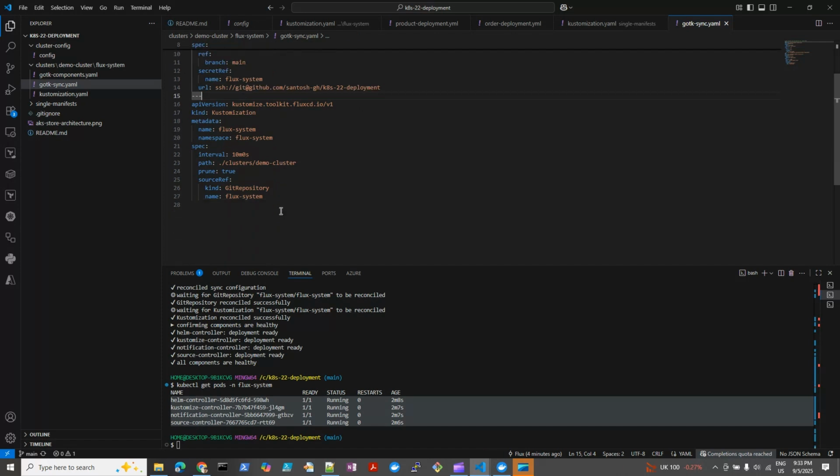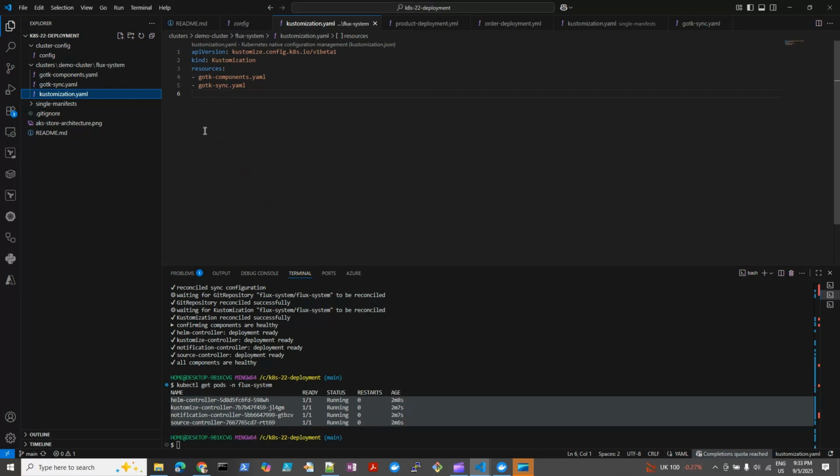The second thing is the kustomization. The kustomization defines the path for the manifest, from where it will get the manifest. Two things: the repository and the manifest path. The manifest path will be available under clusters, demo cluster, under flux-system, we need to define where it is. So this kustomization is under flux-system.